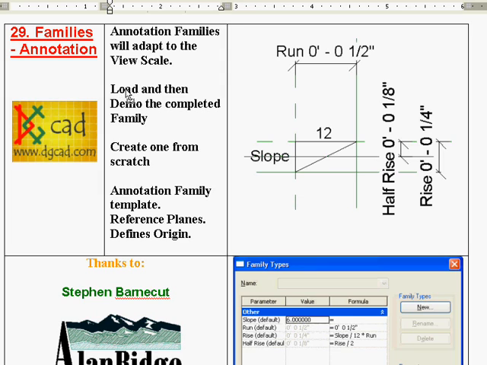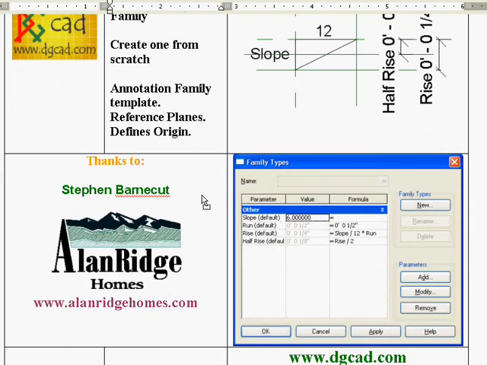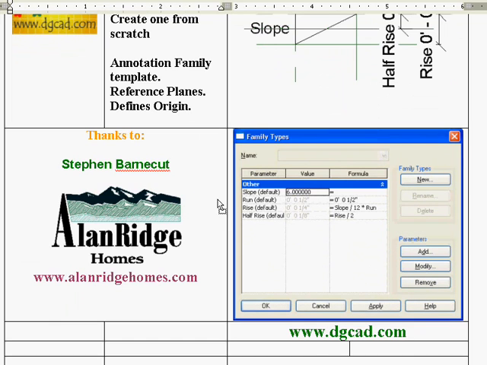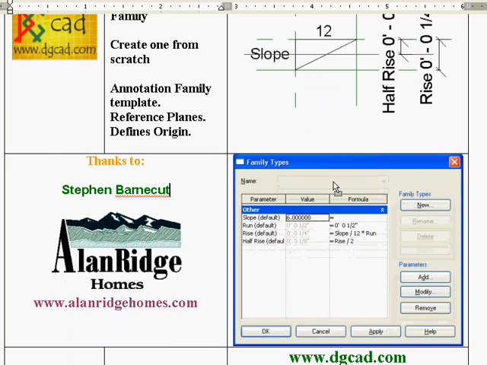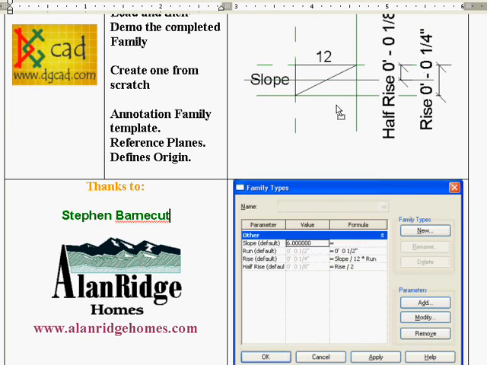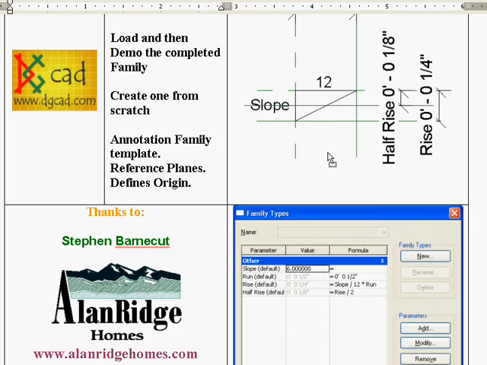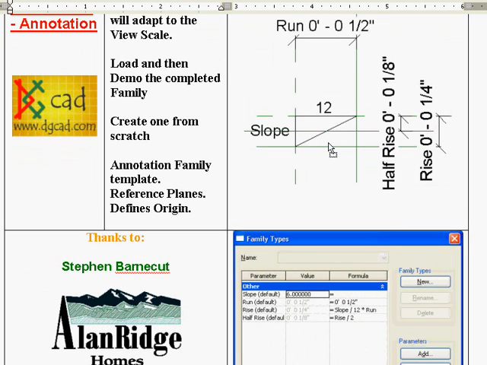I'm going to start by loading and then demoing the completed family, which I'm going to do in just a second, and then we're going to go through and create one from scratch. And note that we start with an annotation family template, how reference planes work, and how the origin, which is the 0,0 base point of the object, is controlled. I'd also like to say thanks to my friend Steve Barnicat for providing this handy little family to me. And pretty much every architect, or any architectural or even structural people, are going to need this little annotation symbol at one point.